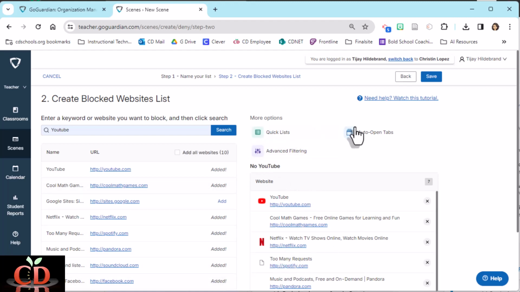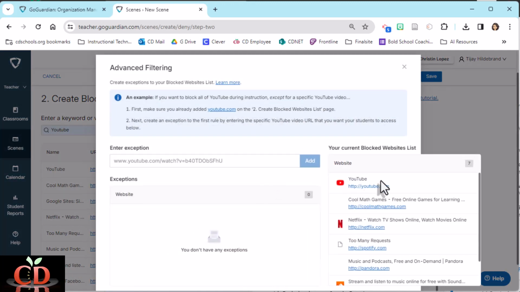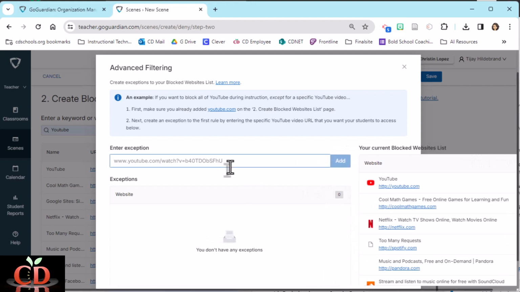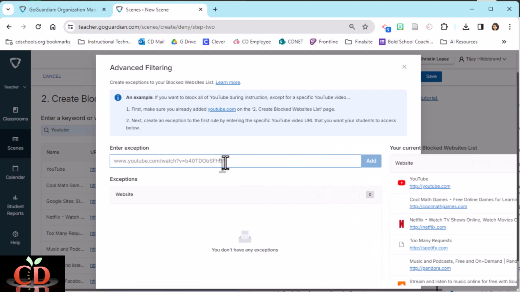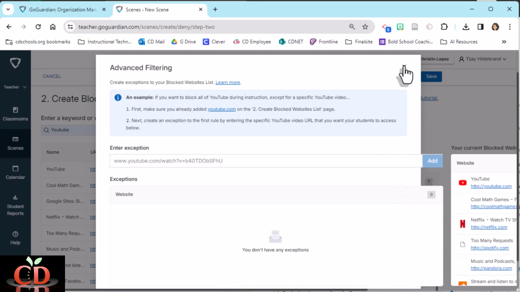Now there are a couple more options. The quick list is just a list of things. CD does not have a list yet, but GoGuardian does have some lists. Advanced filtering would be something where I've already blocked out YouTube, but I could add in here anything that's a specific YouTube channel or link that I would like them to be able to get to.